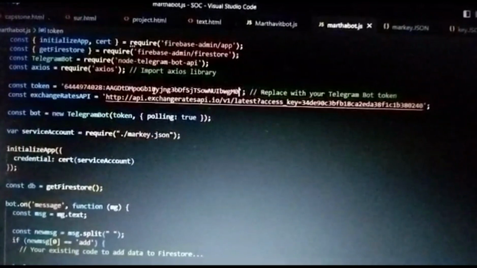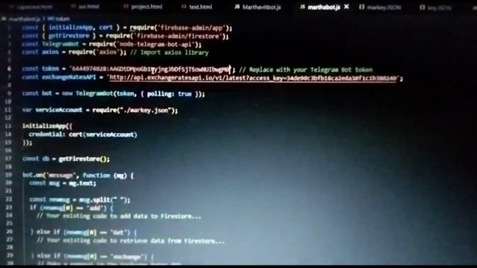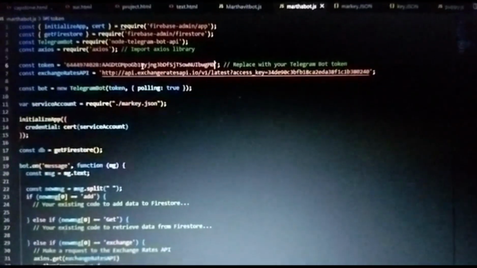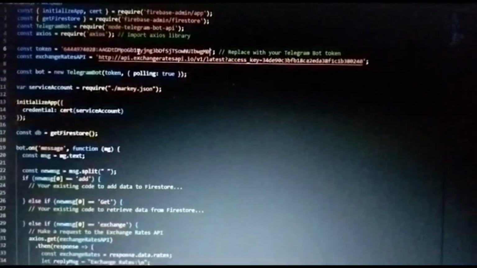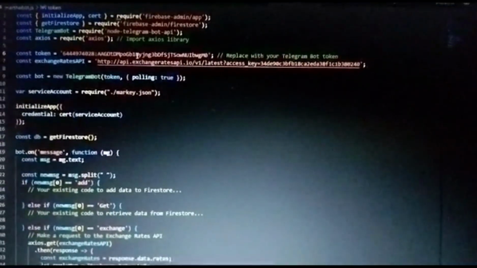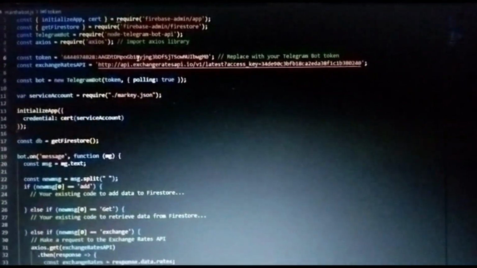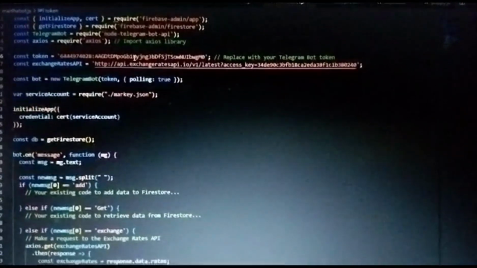Overall, this code sets up a Telegram bot that can interact with a Firestore database to add and retrieve data. Additionally, it provides a feature to fetch and display exchange rates from the exchange rates API. You can use whatever API you want to use. When the user sends a specific command, the exchange rates API fetches and displays the rates.